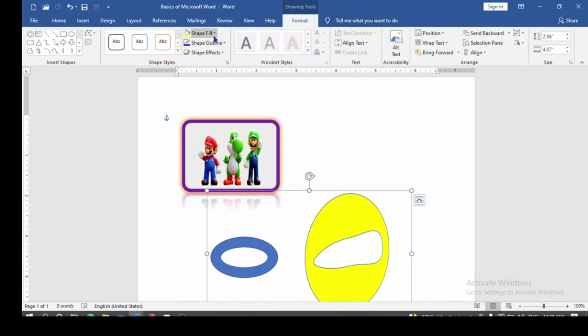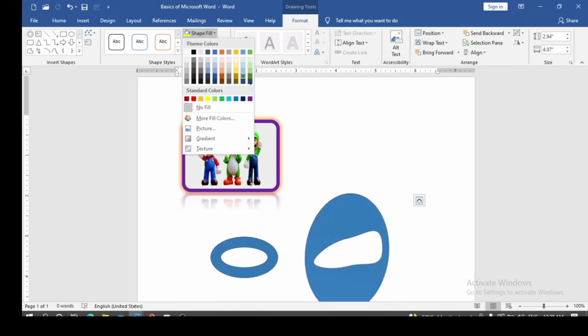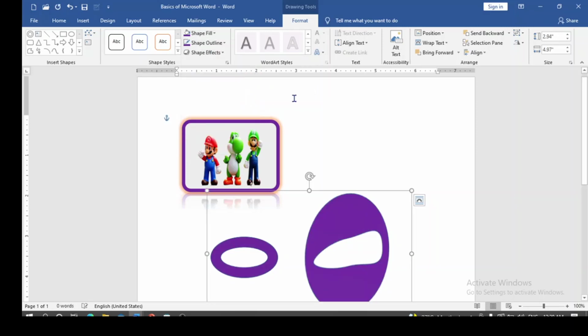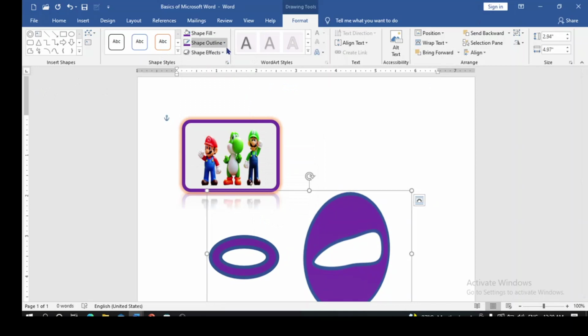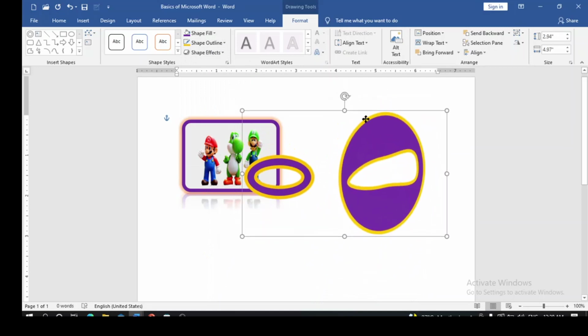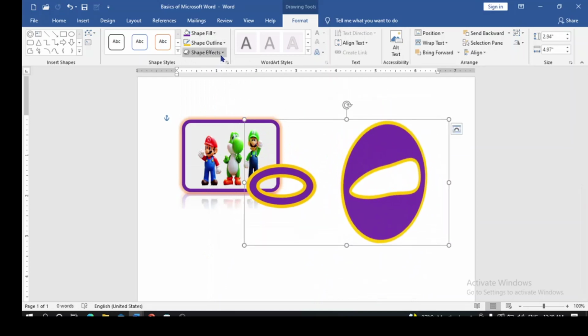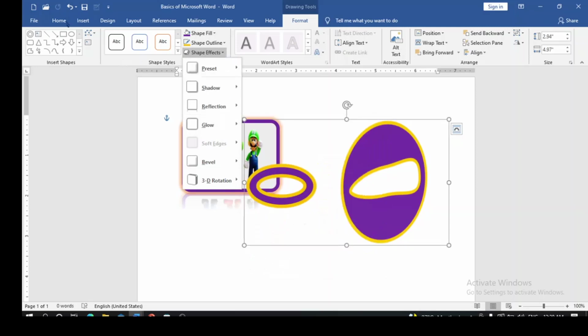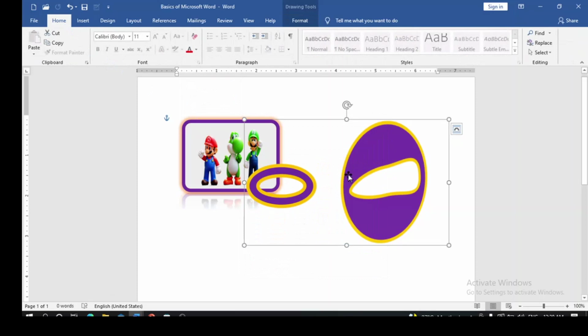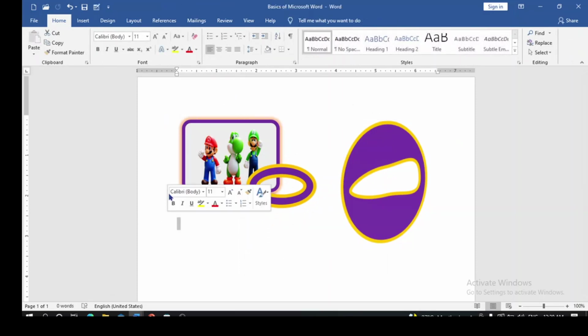If I come over to Format and go to Shape Fill, any color I choose takes effect on all the shapes I grouped together. The short form for group is Ctrl+G as well. If you want to give it an outline, Shape Outline gives the same outline to all the shapes, and so on. So this is basically how you can do the grouping. If I want to give it Shape Effects, it also affects the entire shape. Okay, good. So this is it for grouping.